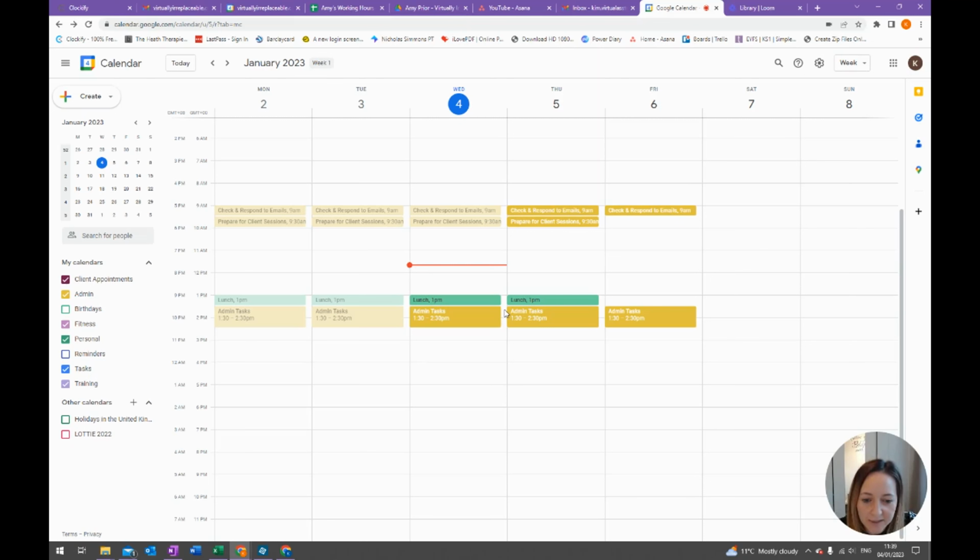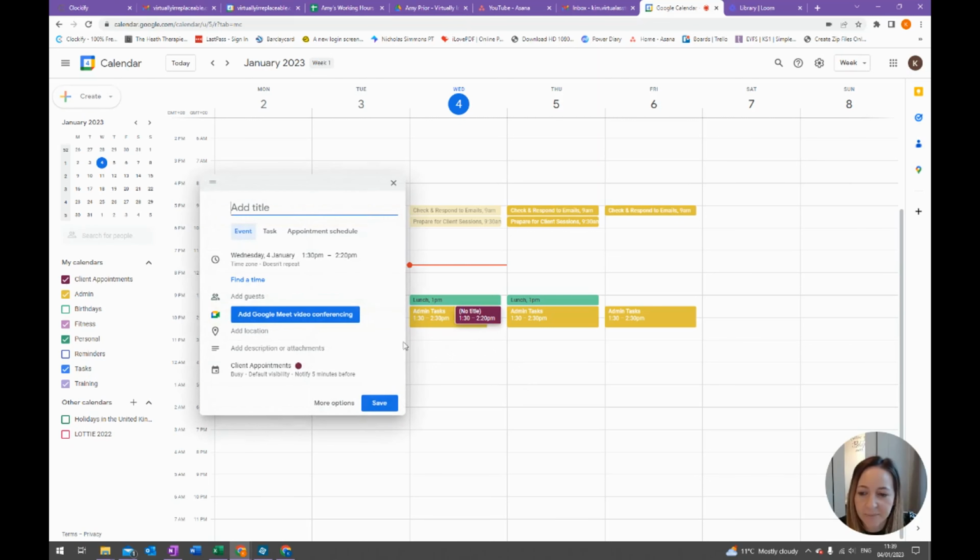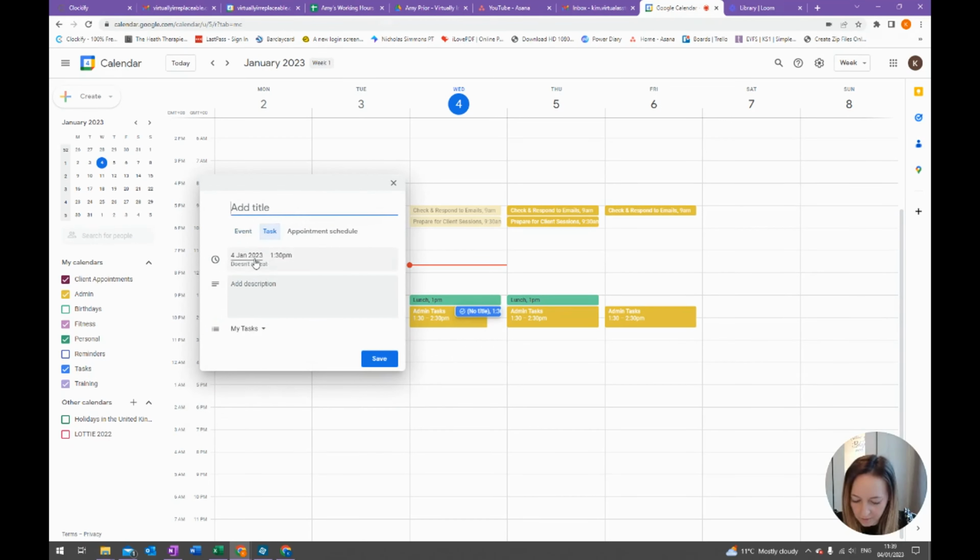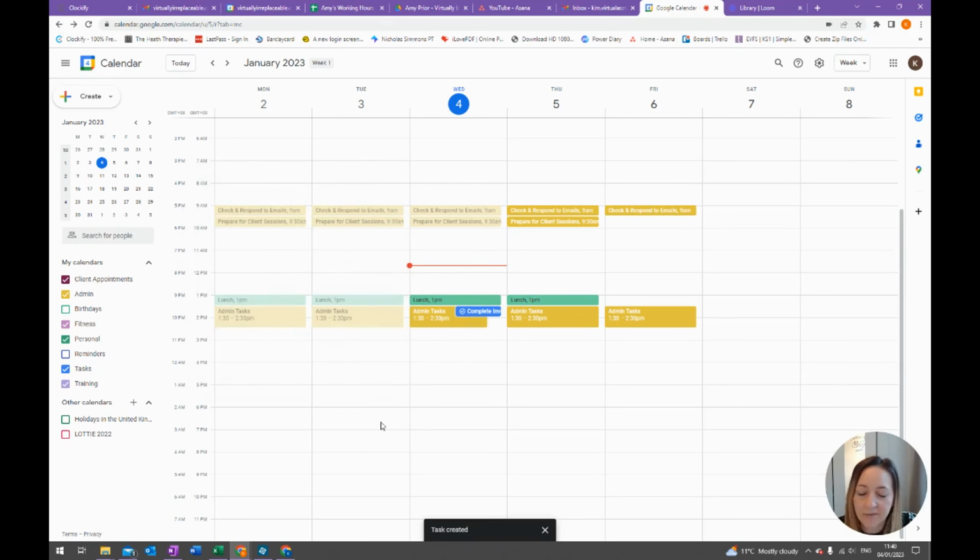So what I'm going to do here is I'm going to click next to it. And instead of creating an event, I'm going to create a task and I'm going to write complete invoicing. Okay, and I want to do that at 1:30, save. So now what it's going to do is it is going to give you a task list. So you don't get reminders for tasks, which is why you want to do the admin block, but having a task list in a different color and something that you can mark off can be really useful so that you can see in your calendar exactly what it is that you need to do.